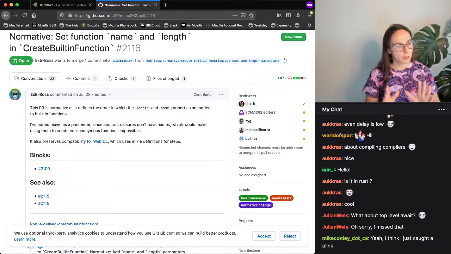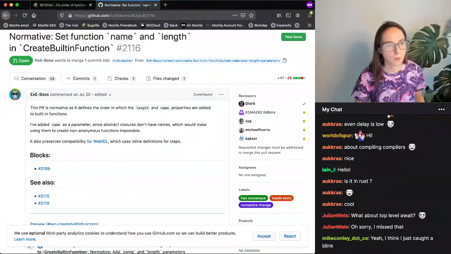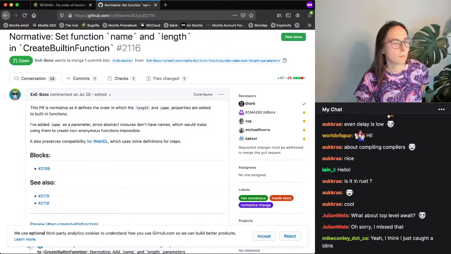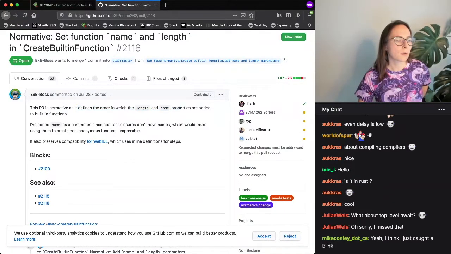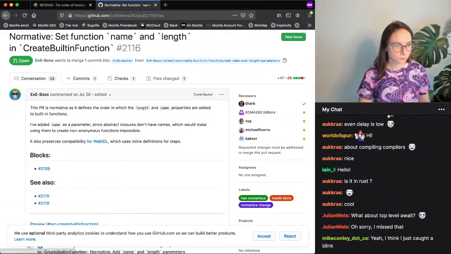Okay, so new parameter. Since abstract closures don't have names, which would make using them to create non-anonymous functions impossible. It also preserves compatibility for WebIDL, which uses inline definitions for stuff. We're not going to look into WebIDL, and basically we're going to ignore that second half, but we are just going to look at defines the order in which length and name properties are added to built-in functions. That's what we care about. Let's take a look at what changed in the specification.